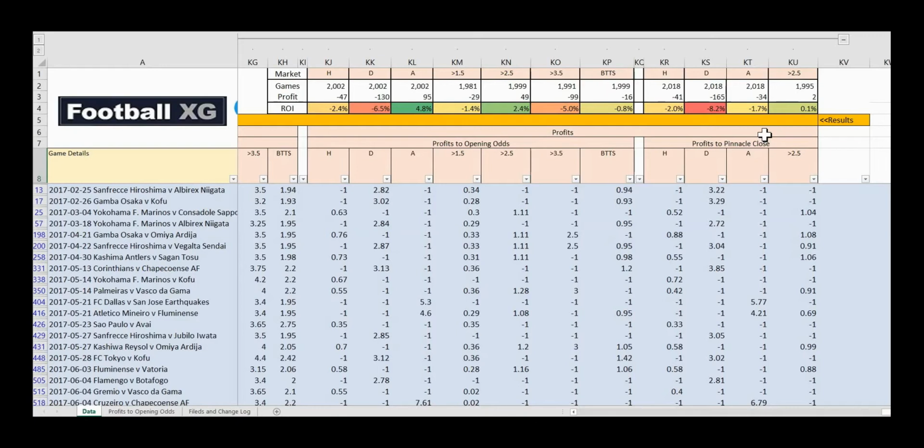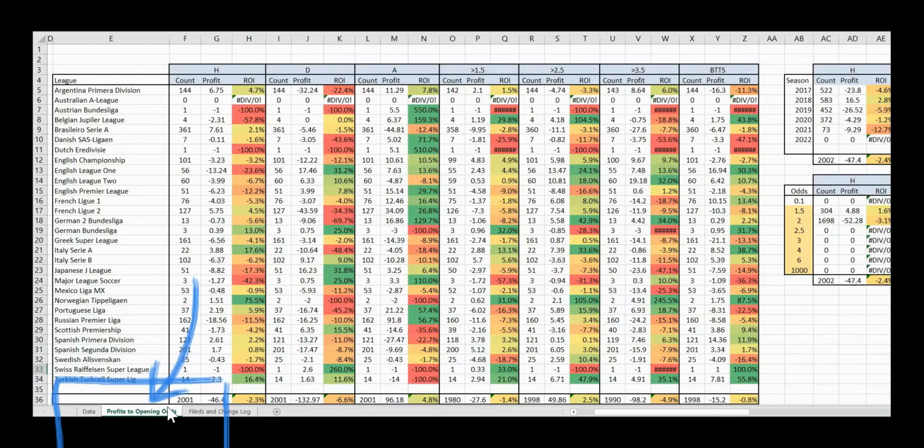Delving into this in a bit more, as you can see, it's actually showing a small little profit to over 2.5 to closing prices as well, which obviously is good. But again, our focus is on getting on long before that. Now jump to this tab, which is profits to opening odds. This has a few different sections.